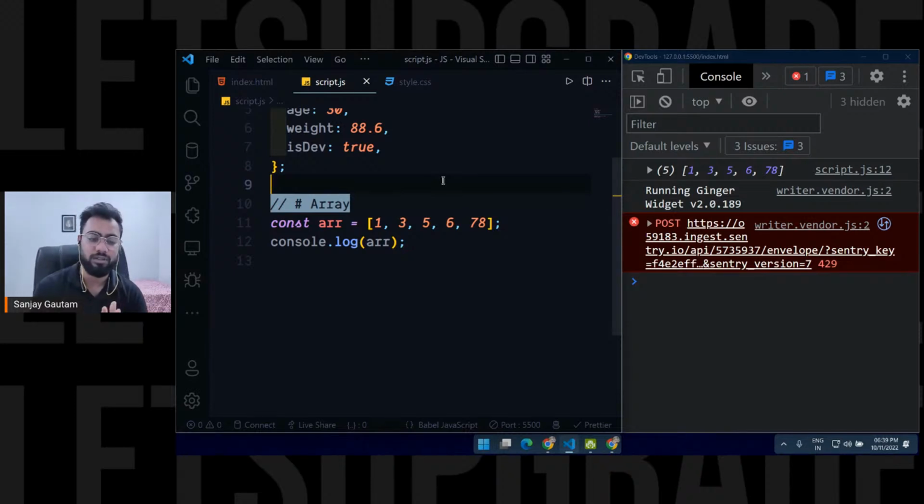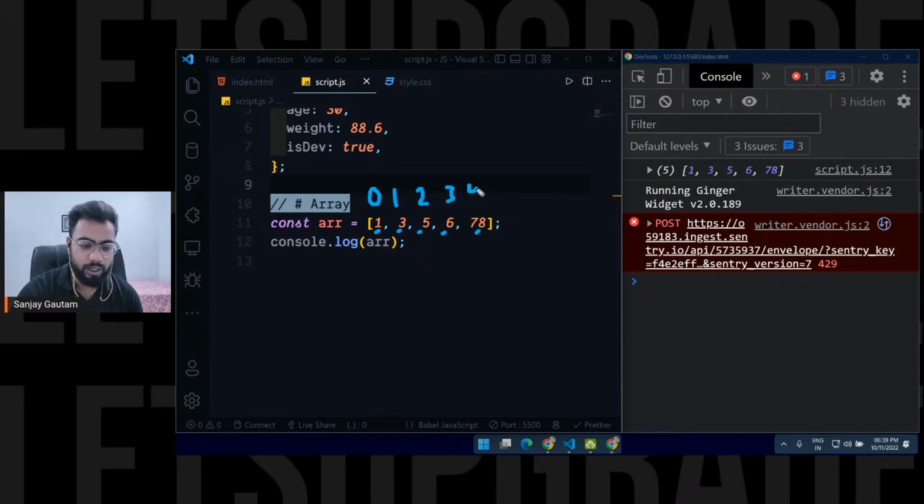But here if you just want to access any one of the values, if you don't want to access the complete array, so these are actually the elements of our array. We call them elements of the array. And if you just want to access any one of them, each element is actually going to have a specific index number. So index number starts from 0 1 2 3 and the 4. So it starts from 0 1 2 3 4.